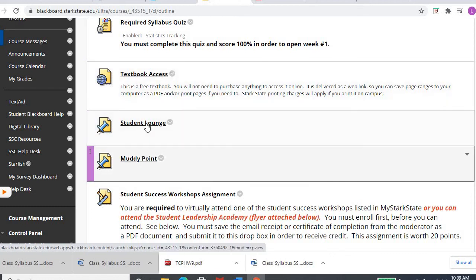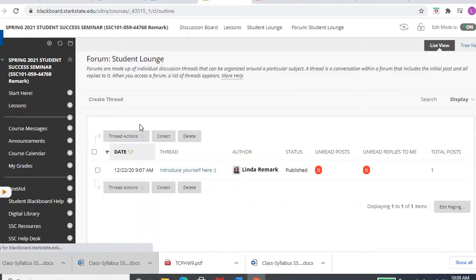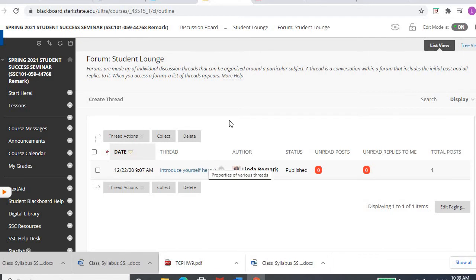Here are some discussion boards. So the student lounge, if you click there, this is where you introduce yourself. Just because we're online, it's about creating that atmosphere, getting to know people as best we can in an online environment. I've already put a little plug in here. You're going to have discussion boards throughout the entire session. So I'll just show you right now real quickly.